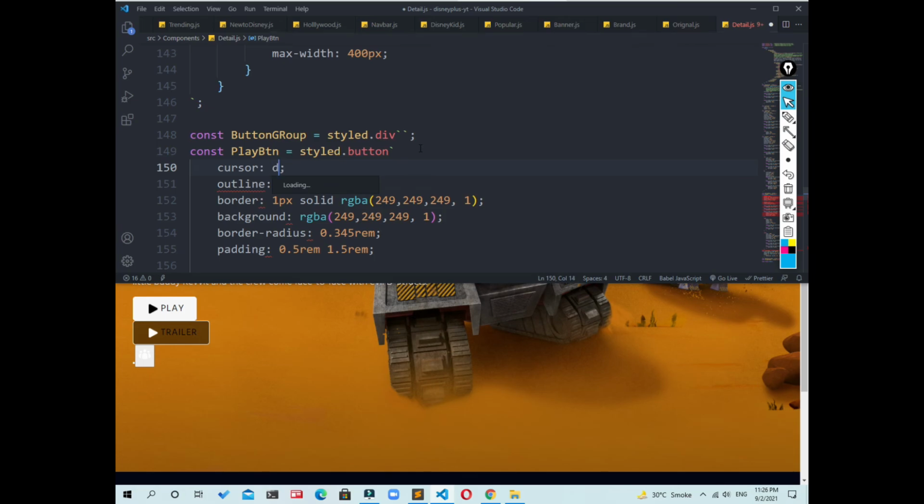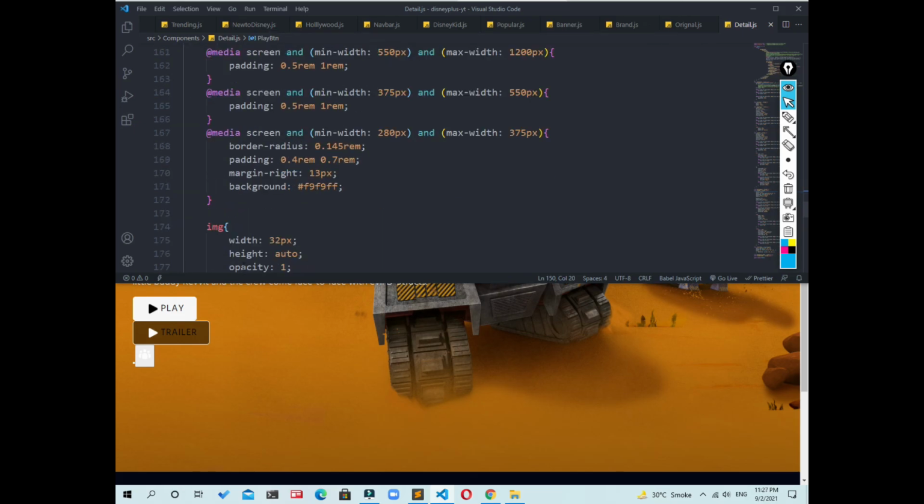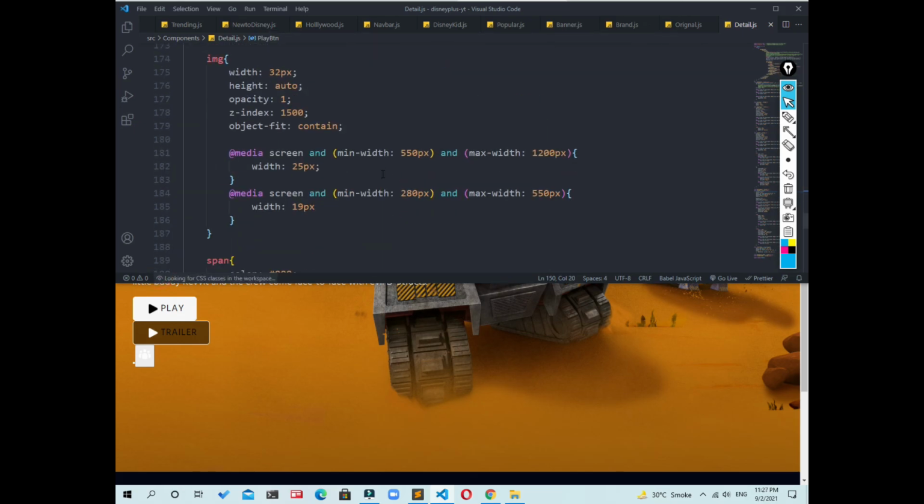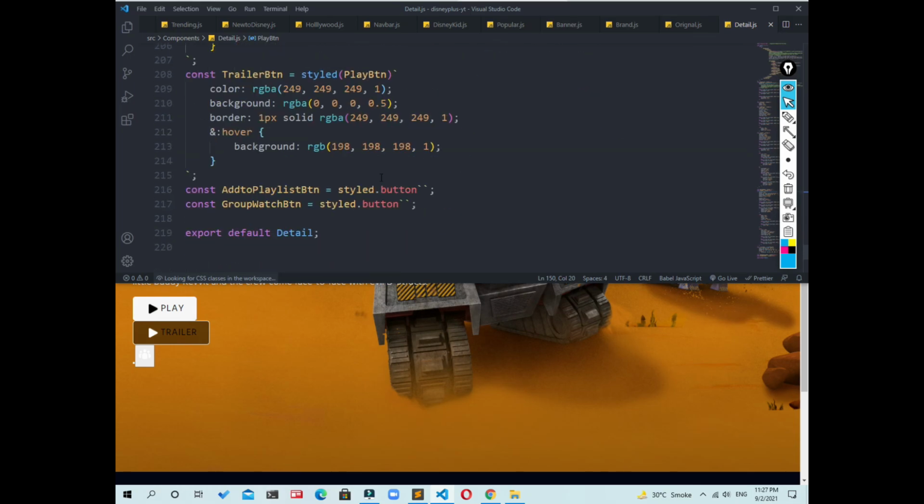Cursor default. Okay, my VS Code installation is not working. I don't know what is this happening. Okay, cool, that's so cool. Yes, look at there, guys, it's so cool, it's so cool. Okay, we just style our bun very beautifully.